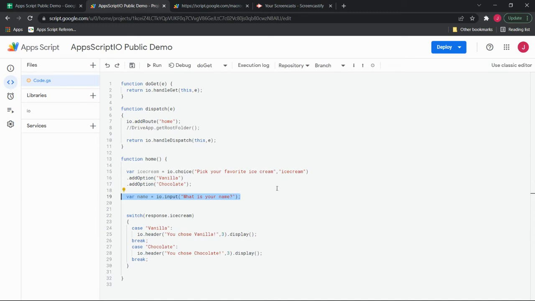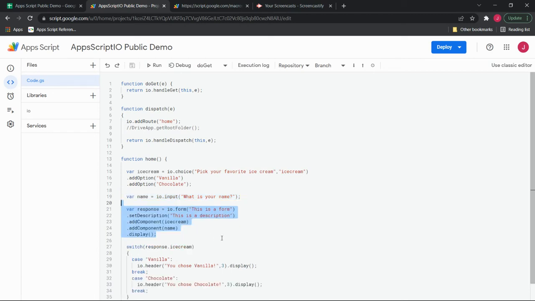Then I'm going to add something like a name. Notice I'm not putting display here. I'm not putting display because display immediately will send something on screen, and then what goes back into the variable is the answer to that. So we don't want that right now. Actually, what we want to do is put a form on screen and then have the components put up. So we're just creating the components. Name equals io.input. What is your name? Then lastly, we're going to have the response.